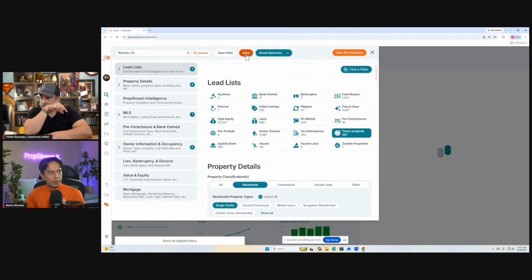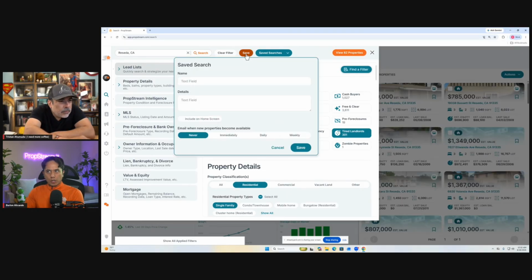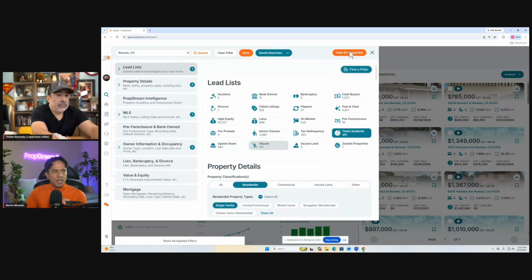And what I like about that is that if this is a search you're going to be doing often, then just save it, go ahead and name it, add your details, single family, and so on. And you can even send an email notification anytime a new record comes up with that filter. So it's a great way to save time. Rather than you log in every day and run the same filters, just save it and let us email you. And that tells you when to log in. So just a time-saving tool there.